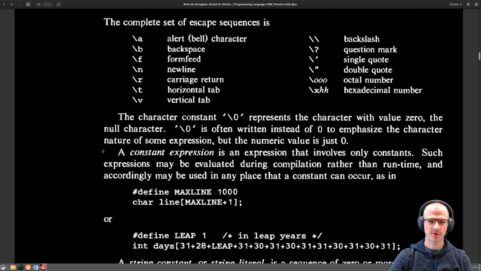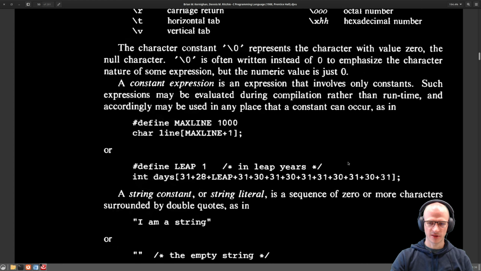A constant expression is an expression that involves only constants. Such expressions may be evaluated during compilation rather than runtime, and accordingly may be used in any place that a constant can occur, such as in #define MAXLINE 1000, char line[MAXLINE+1], or #define LEAP, the calculation of leap years, and so on.